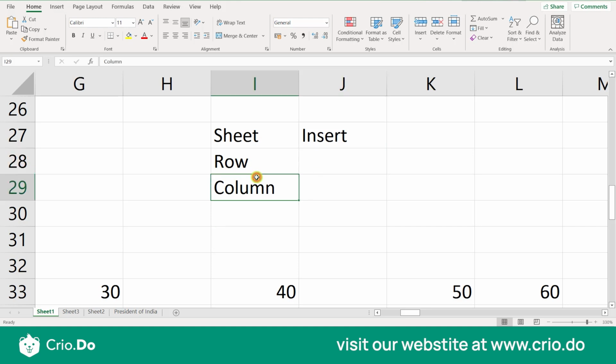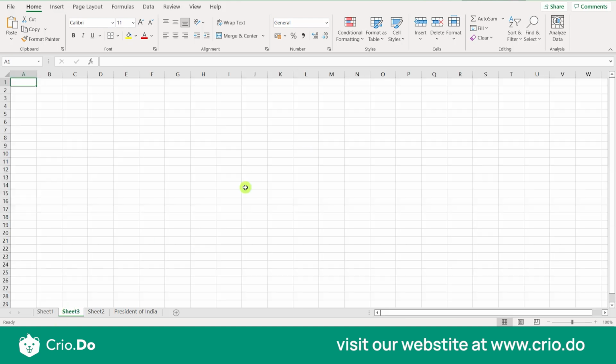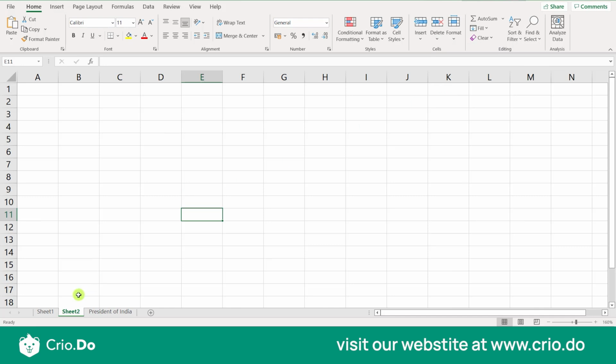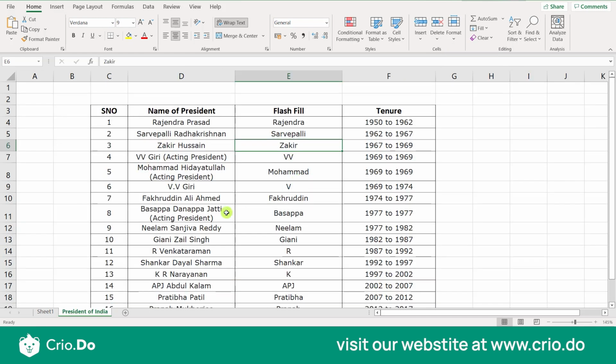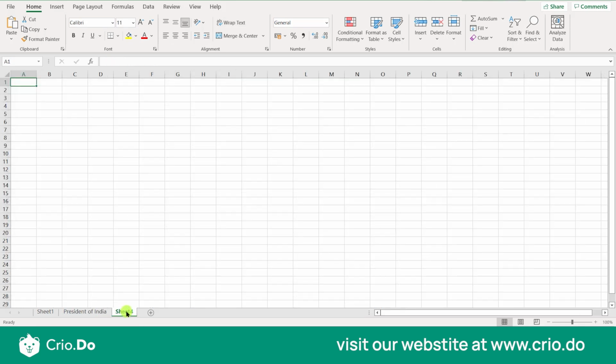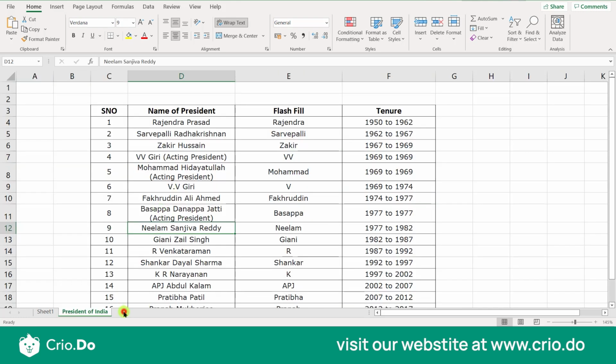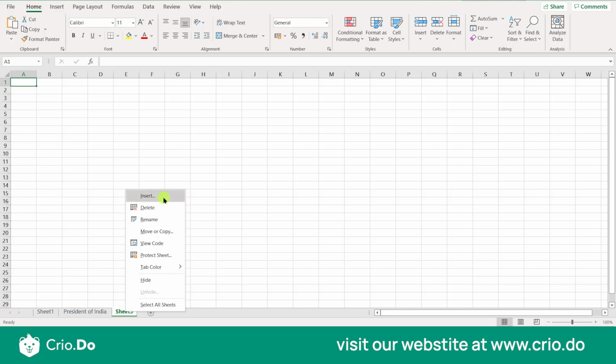Let's delete the sheets now. I'll go to sheet 3 and click on delete sheet. It's deleted. In fact, let's do it with sheet 2 as well. Delete. Microsoft Excel will permanently delete the sheet. Do you want to continue? Yes. So I'll click on that. I got the result. With the plus button, you get a new sheet. Right click and you can delete it from that option as well. In fact, you have the insert option as well.